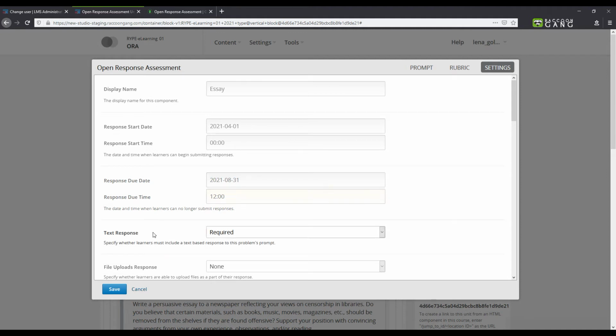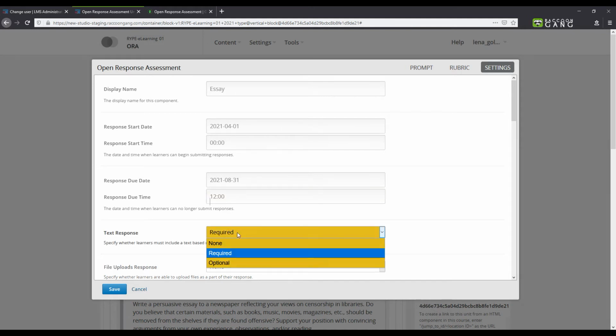Your learners can submit text responses, files, or both. For the text response field, select one of the following options. None if you do not accept text responses, Required if learner has to provide a text response, and Optional if you allow learners to choose what method they prefer.